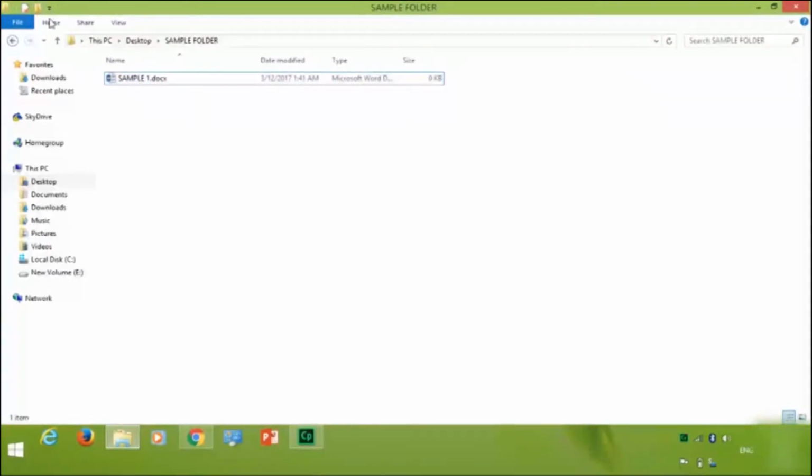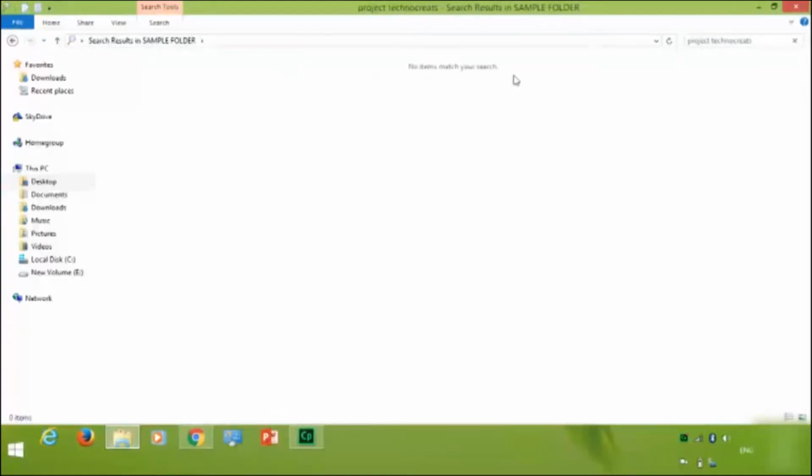Now, going back here, talking about implementing file search functions. How do I do that? Well, on this particular screen, if I talk about sample folder, I can see search on the right-hand side. I can choose anything possible, whatever search I want to do. However, this search would be available on this particular folder, which means I am in my PC, in desktop, in sample folder. If I'm trying to search for, say, Project Technocreates, no item is going to match the search. Why? Because I am searching in sample folder.